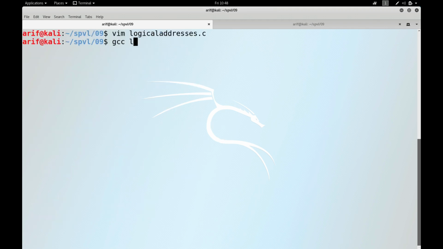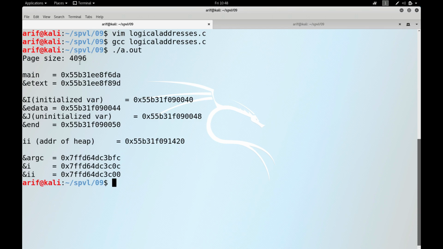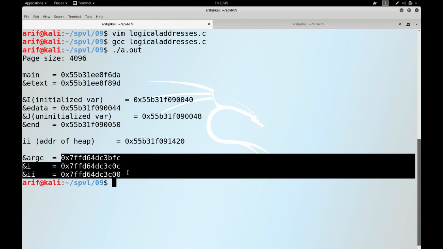Let me compile and run this program. Well, you can see the page size is 4 KB, and this is the address of main, which is of course below etext. This is the address of the initialized variable, and of course this is below edata. This is the address of the uninitialized variable, and of course this is below end. So this proves whatever I have said about etext, edata and end. This is the address of the heap, which is above the end variable, and these three are the addresses of argc, i and ii, which are on the stack.